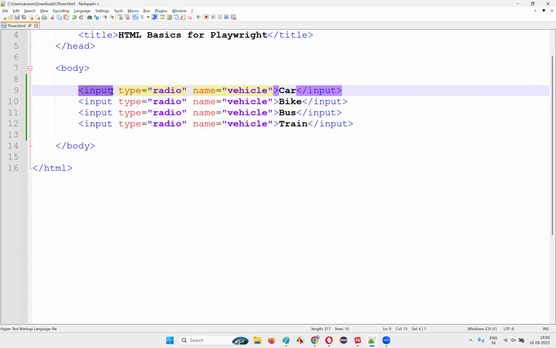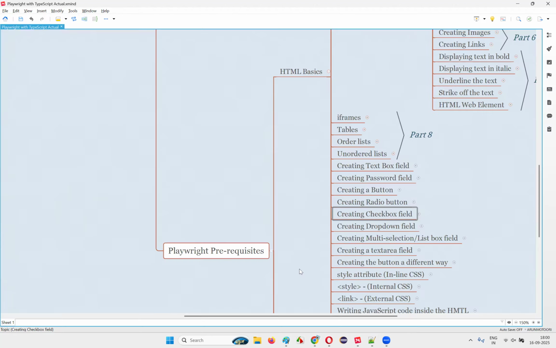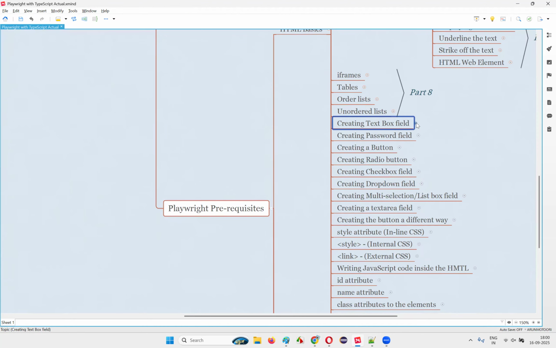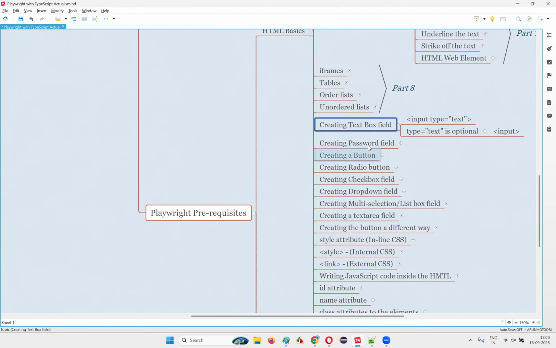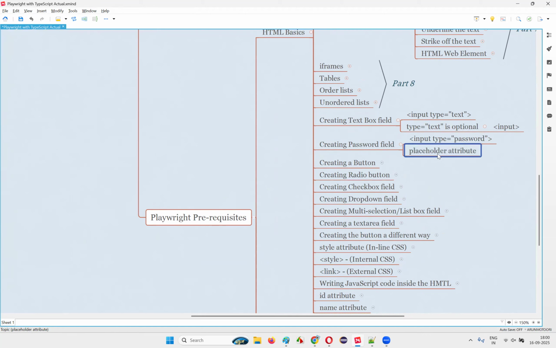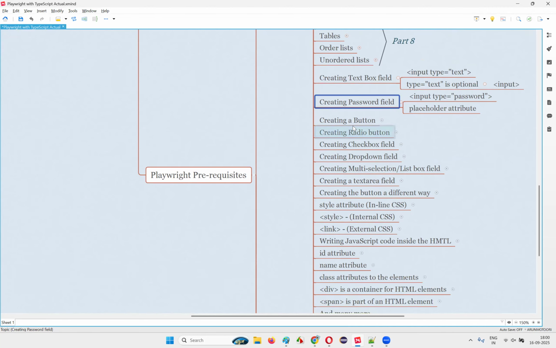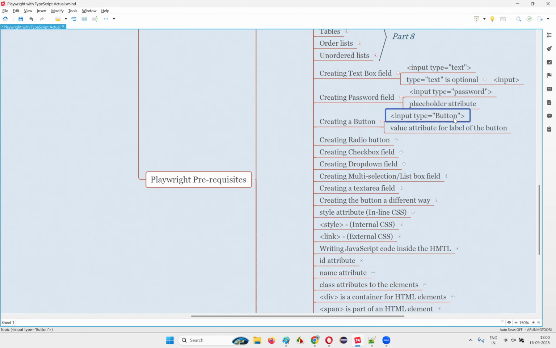So you can use the input tag to create radio buttons. I showed you how to create the text box field with the help of the input tag. Type is equal to text is optional actually. Whether you give it or not, it will create the text box field. If you specify type is equal to password, it will create a password field. Now, the third one is creating a button. If you give the type as button, it will become a button, but the label of the button won't be there. If you want the label of the button, you have to use the value attribute.